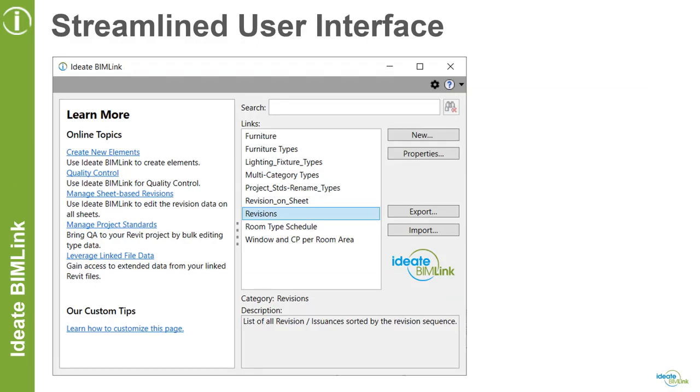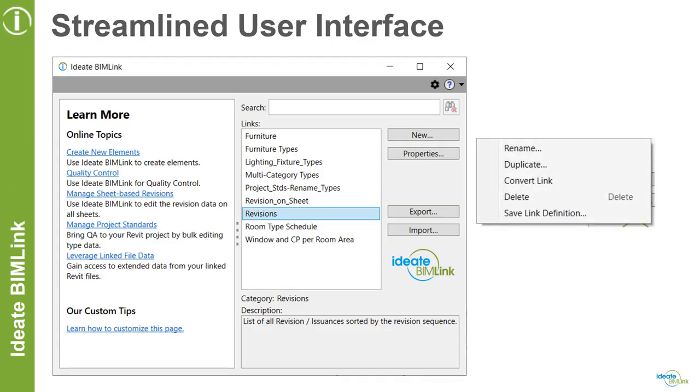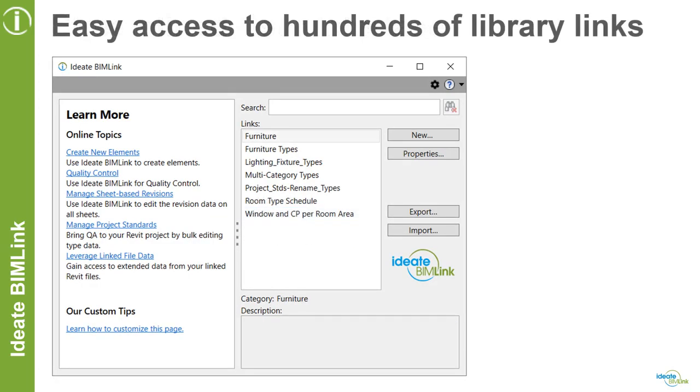Most of the previous File and Tool drop-down menus have been consolidated on the right-click option menu. Creating new links or loading existing links has been moved to the New Link Creation dialog, where we have consolidated all those functions. The main Ideate BIMLink dialog now only has 4 menu selections. Choose the New button to access the Creation dialog.